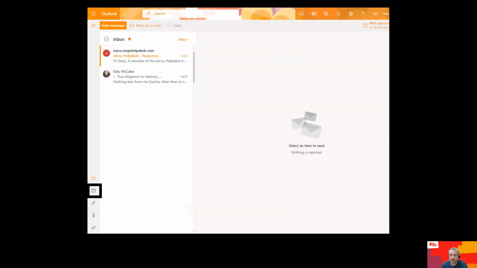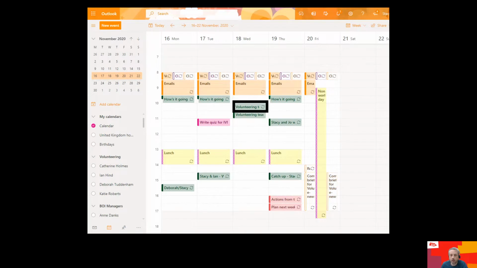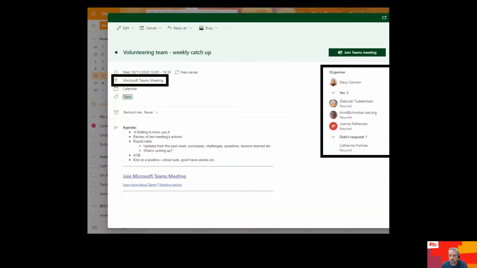You can also access a calendar through your emails, where you can see any meetings you've accepted or been invited to. You can click on a meeting to see more details about it, including who's organised it, who else is attending, where it's taking place, and if it's a virtual meeting, you'll also see all the buttons to connect with the meeting.